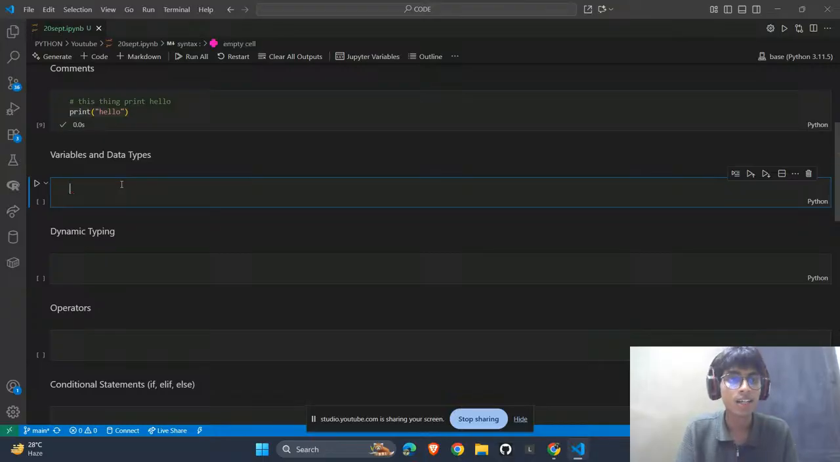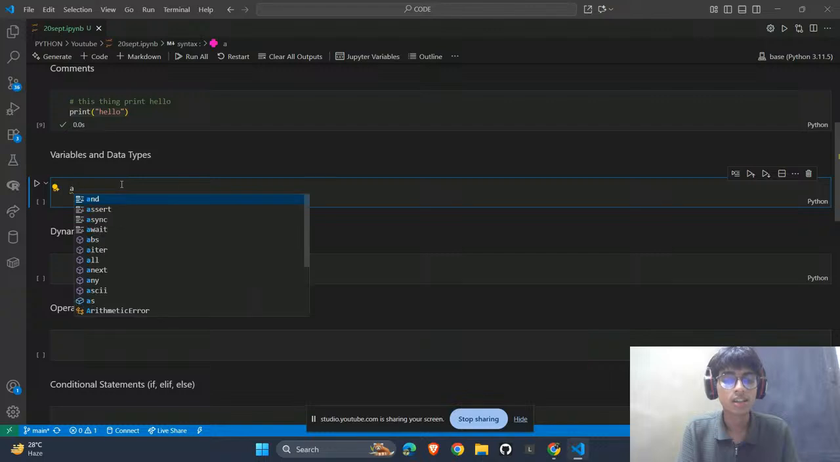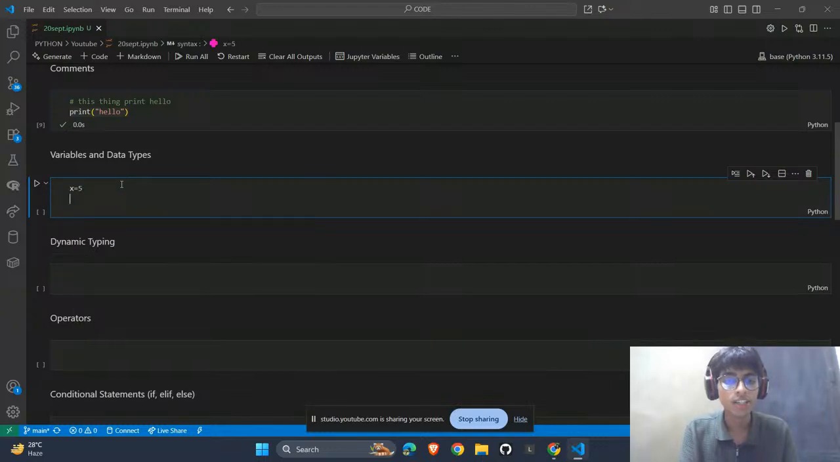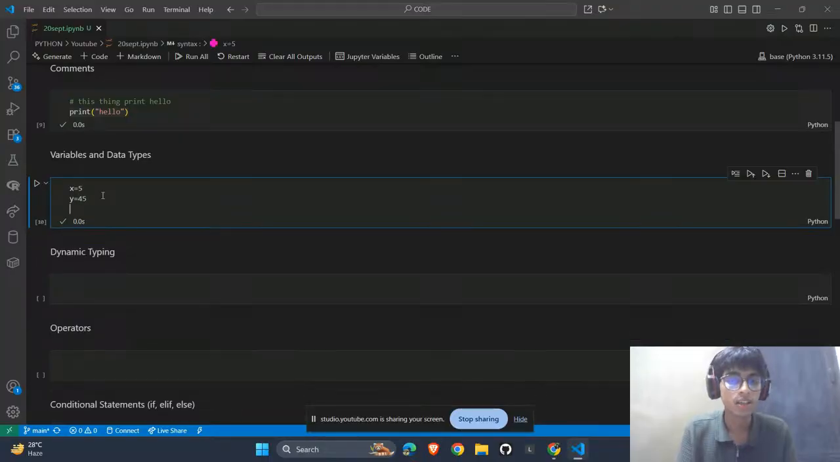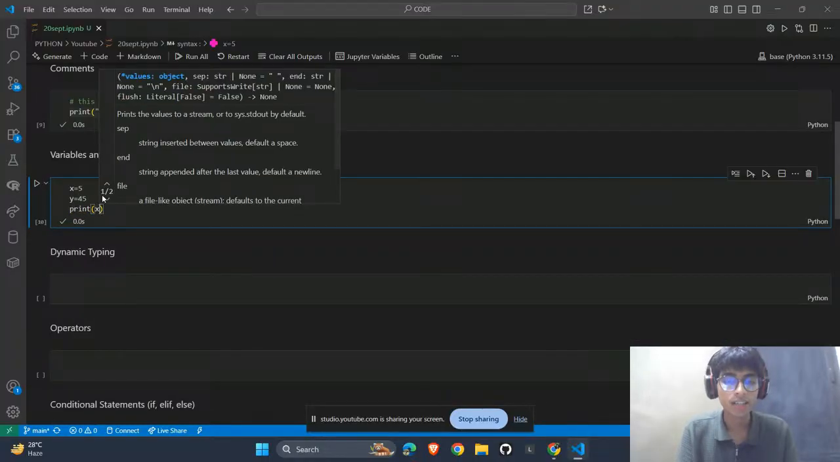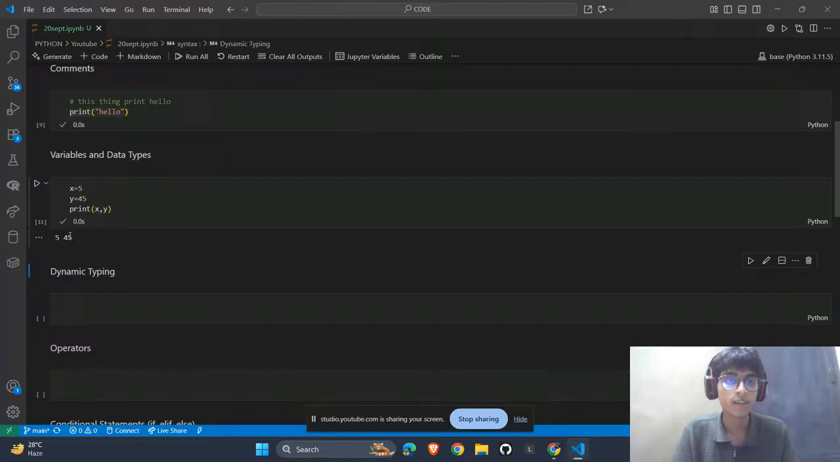But in Python, it's not like that. In maths, you take x is equal to 5 and y is equal to 45. That's all. You have declared two variables. If you print x comma y, it will print 5 and 45. It is as simple as that. You just define the variable as simply as in mathematics. That's why Python has the easiest syntax of any programming language. So this is the syntax of defining a variable.